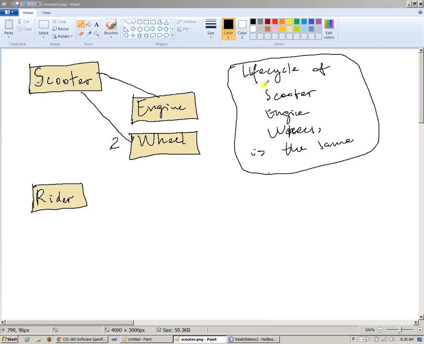Okay, so again, as we notice, the life cycle of scooter, engine and wheel is the same. We can indicate this on our object diagram by using a symbol which indicates aggregation. Aggregation is specified at the level where things are aggregated, and the aggregating object is the scooter. So it is shown by this rhombus symbol at the end of the relationship.